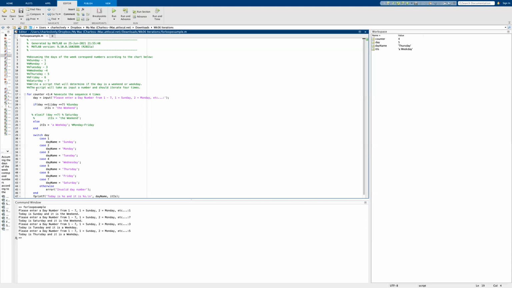So this provides us with a simple example that will illustrate how we can incorporate various constructs into our program to make it a little bit more engaging and incorporate repetition as well as switch statements and if else statements.